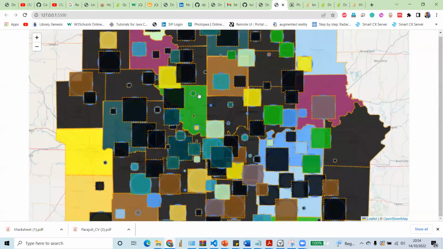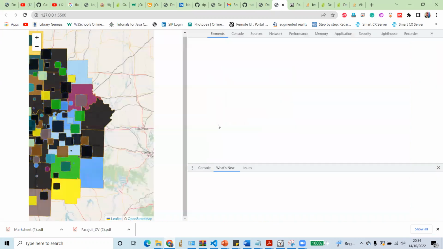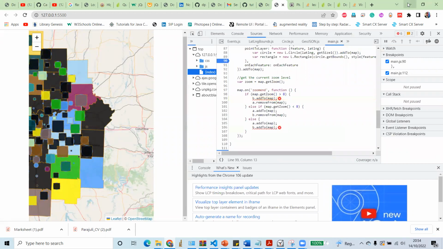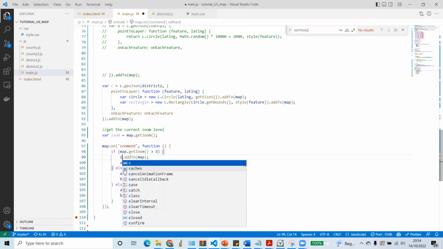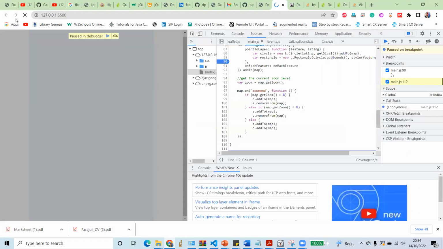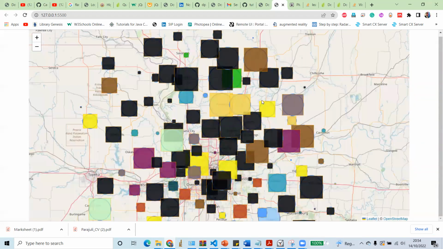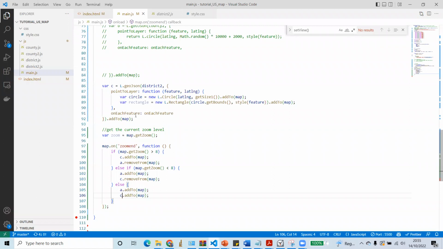But how to make it beautiful? I'm not sure if it's going good. B is not defined. Okay, B is not defined means I can remove this one. So I can write C and C and C and save it again to see if everything is okay. The square has been well labeled, but I need to remove the circle from this.